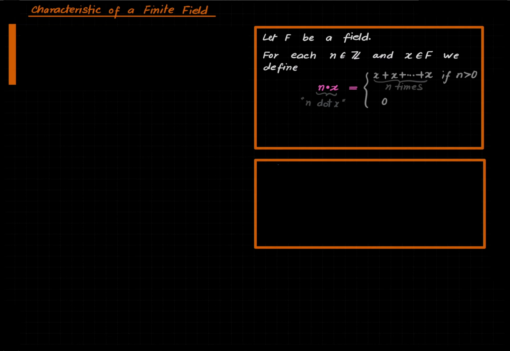0 if n is 0, and minus n dot x if n is negative. So if n is positive, let's say n is 2, then 2 dot x is just x plus x. If n is 0, then 0 dot x is 0. So this 0 is the 0 of the field.